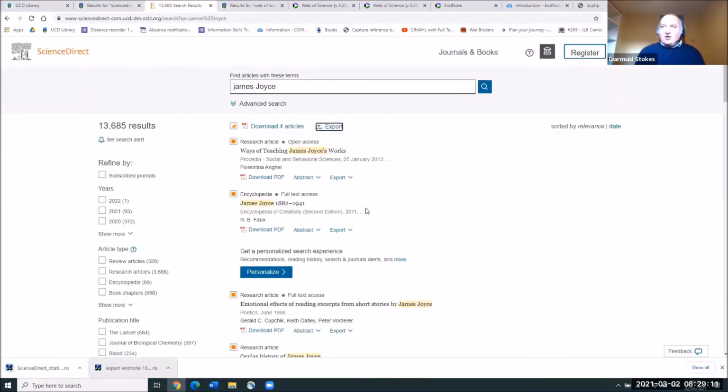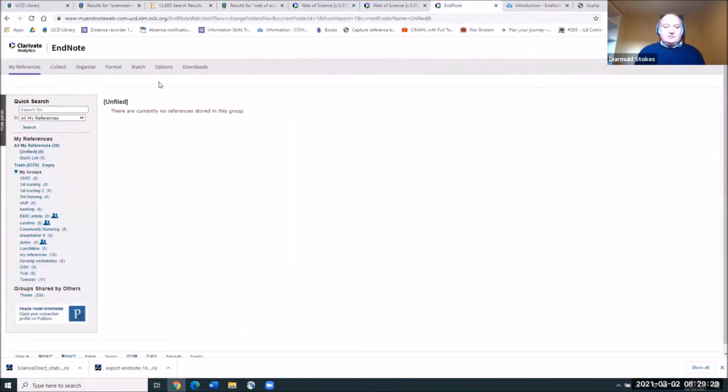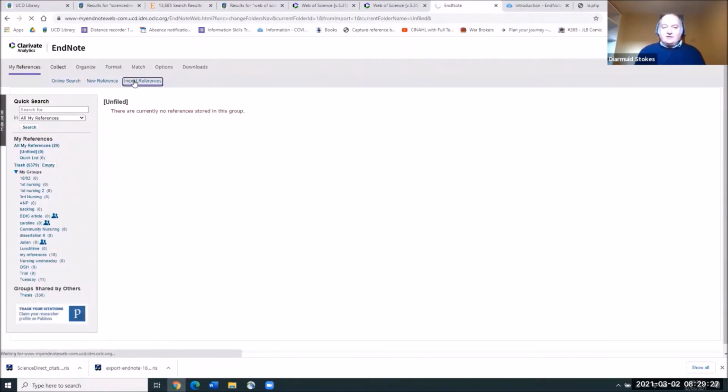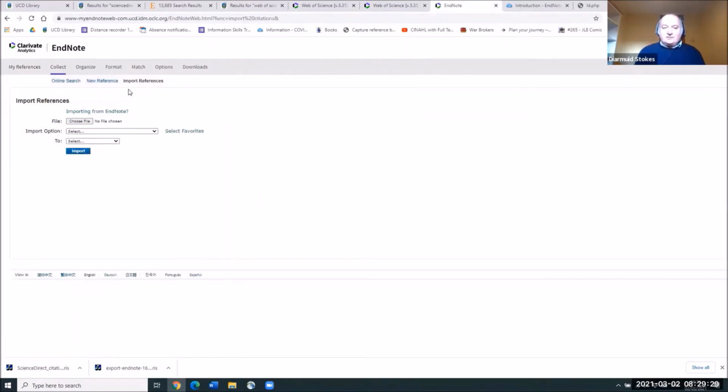And just as we saw with OneSearch, we're going to see a file appearing in Chrome. This time it's called Science Direct. And it's the exact same process again. Go to Endnote, go to Collect, go to Import Reference. And then, once again, drag that file, holding down the left mouse button, and drop it on the Choose file.